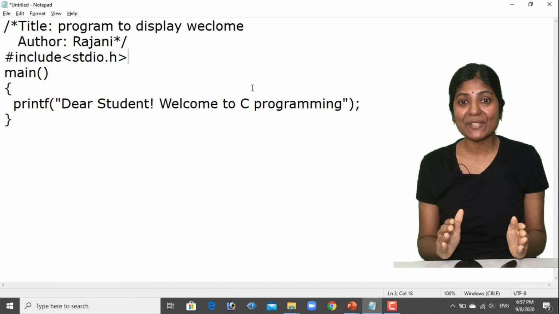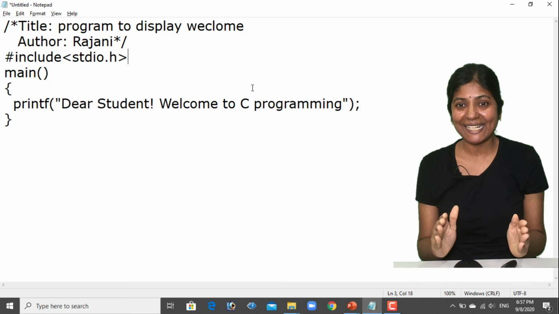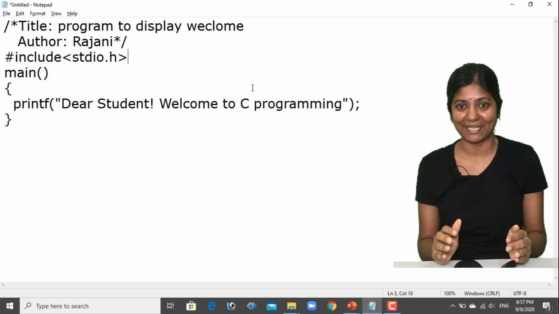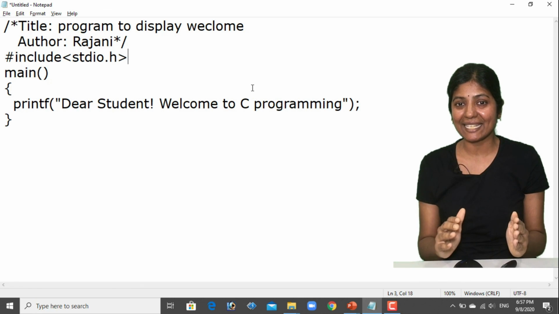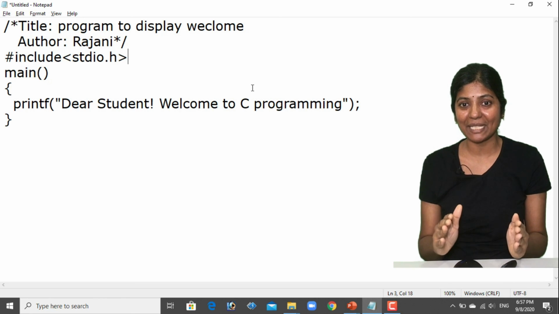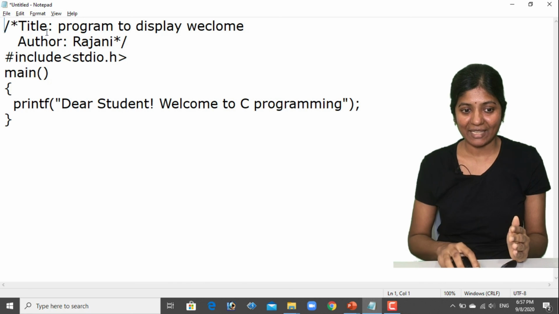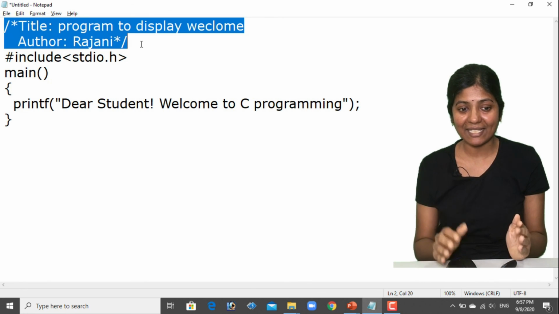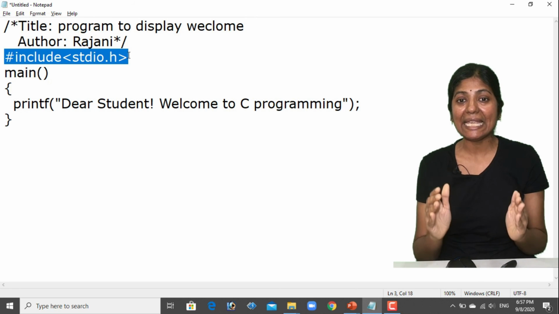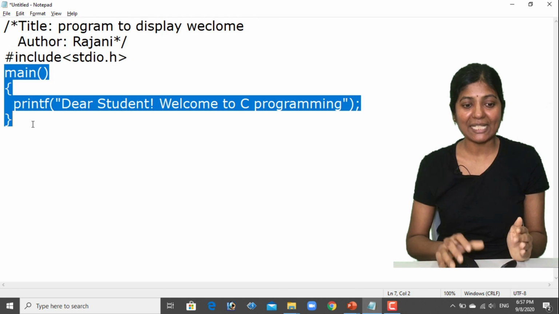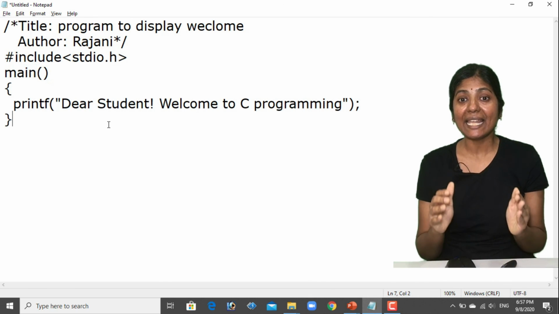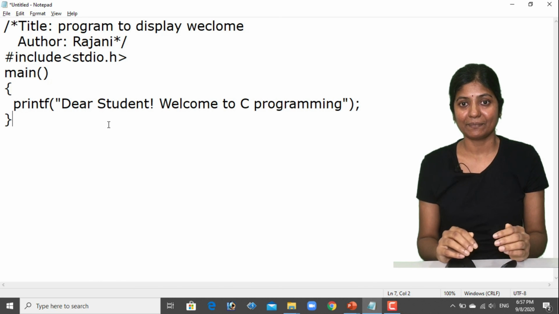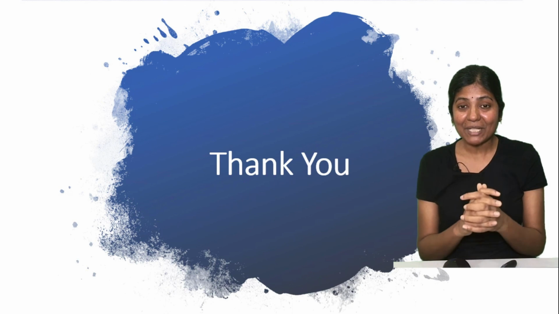Okay, we successfully wrote our first program in C just to display, dear student, welcome to C programming. We can see here all three sections which are required to write a basic program in C. This one comes under the documentation section, also called the comment line section, this one is the linkage section, and this one is the main function section. In the next video, I will teach you how to execute this program. We will stop here for now. Thank you very much for watching this video.